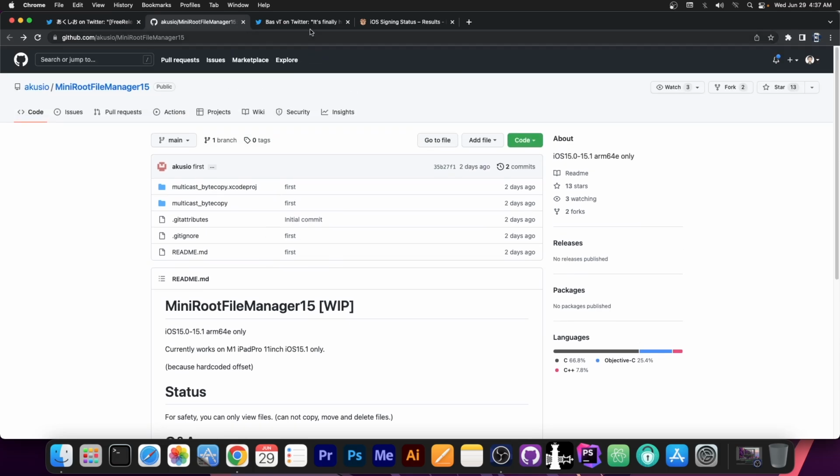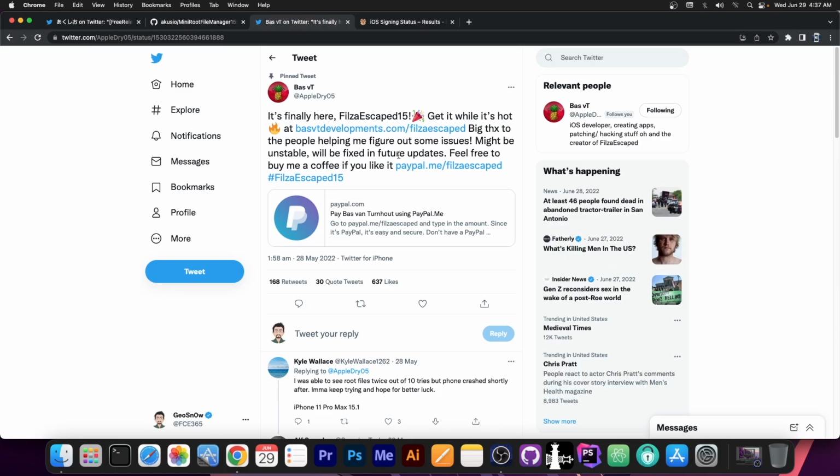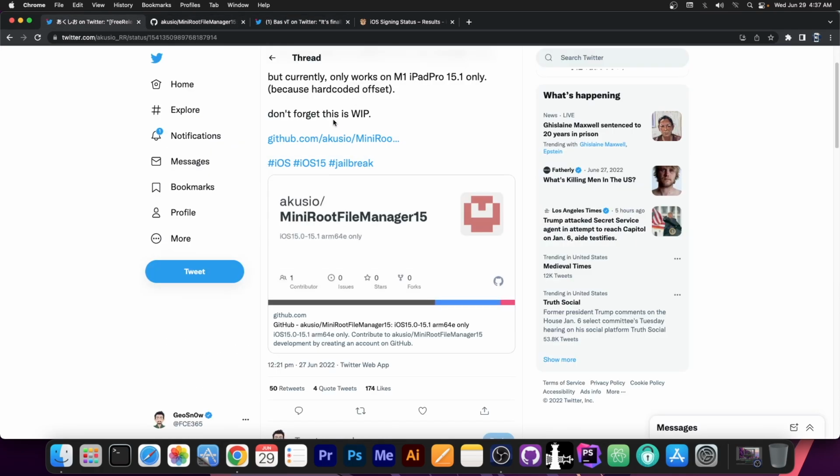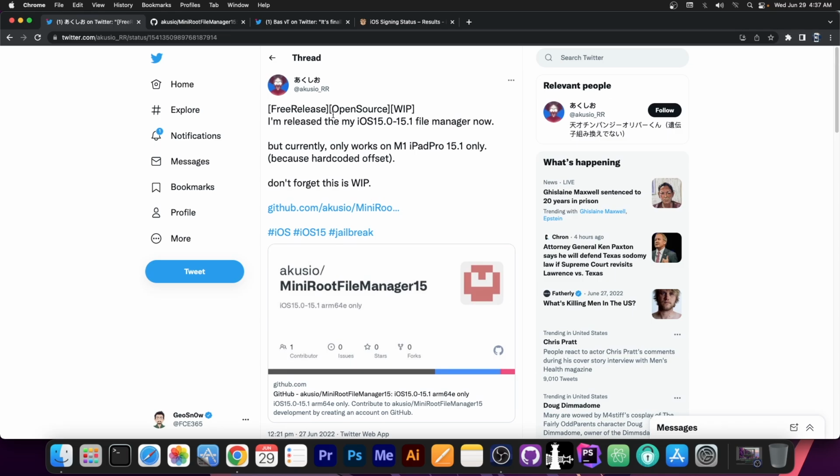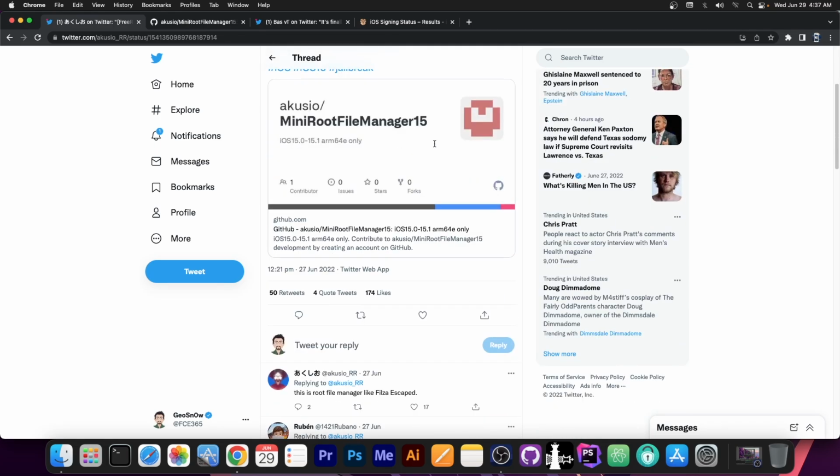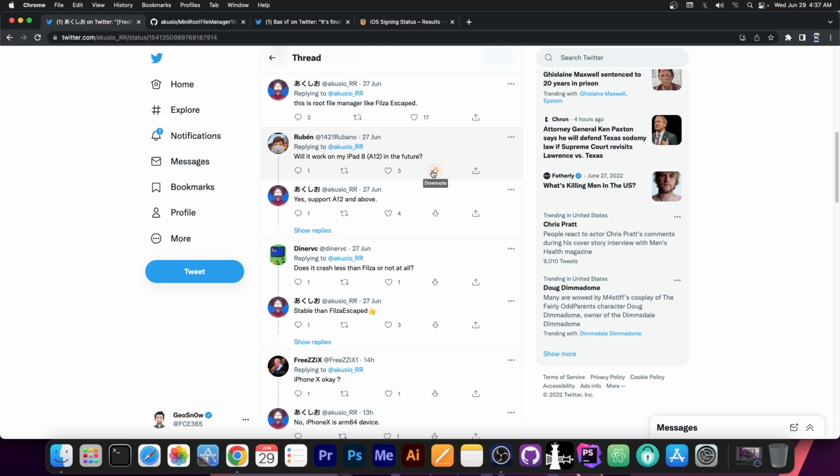And this one apparently is made to compete with what BassVT released a month ago, which is basically FilzaEscaped 15. Now, a lot of people liked FilzaEscaped 15 because it's Filza from the jailbreak devices, but unfortunately, FilzaEscaped 15 is not exactly stable. For many people, it didn't work, or it crashed, or it took a long time to open, and so on. According to the developer of this, MiniRootFileManager15 wouldn't have this problem. They say that it's much more stable than that.